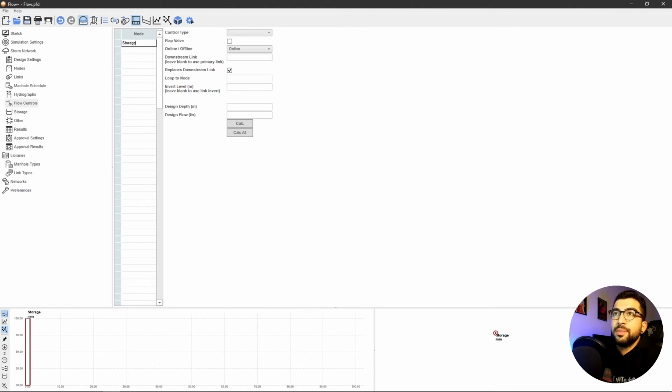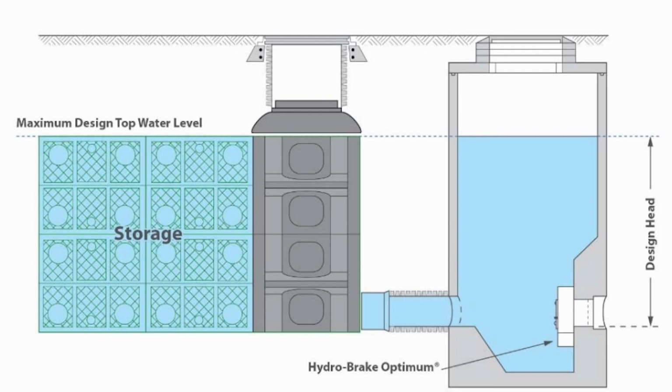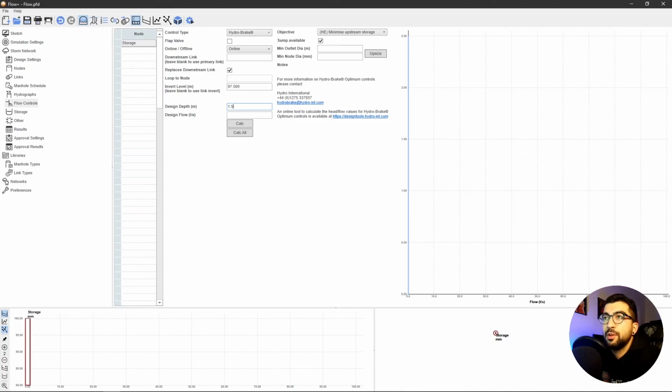Node storage again. Control type, we're going to go for the OG Hydro-Brake again. And then invert level, we're going to do half a meter below the invert level of the tank just to give it some design depth. So 97.5. Now the design depth is the top of the tank to the bottom of your flow control. So that should be a meter and a half, because the tank is 1 meter and the invert level is half a meter below the invert level of the tank.